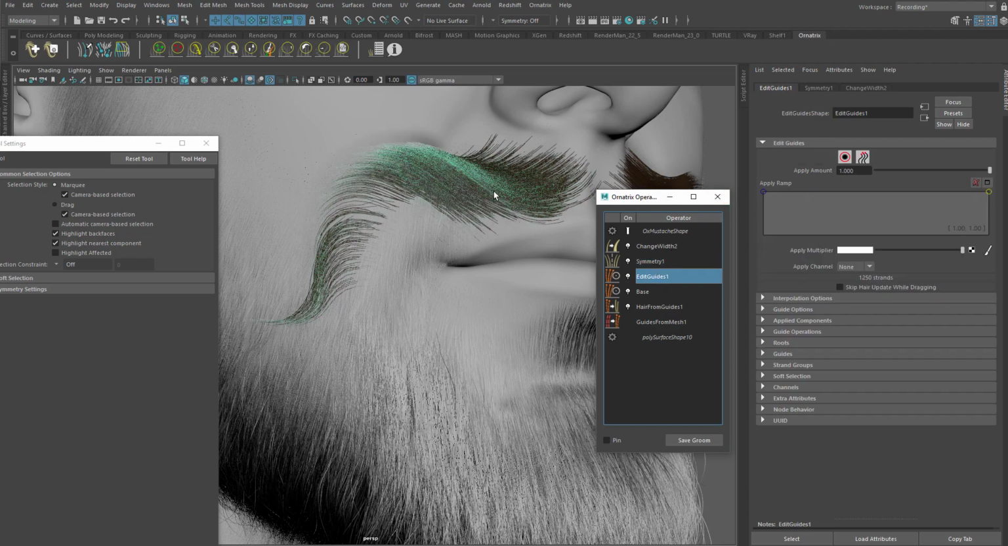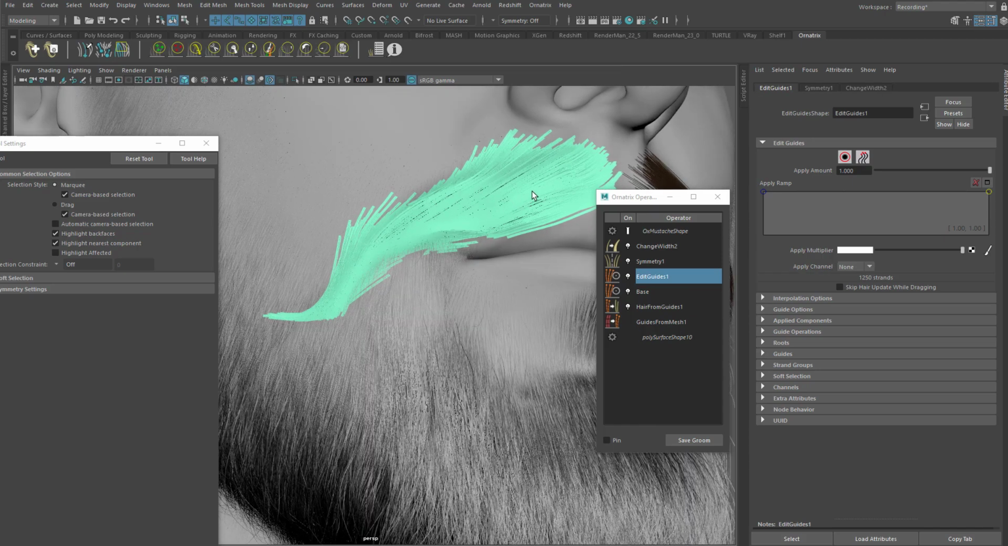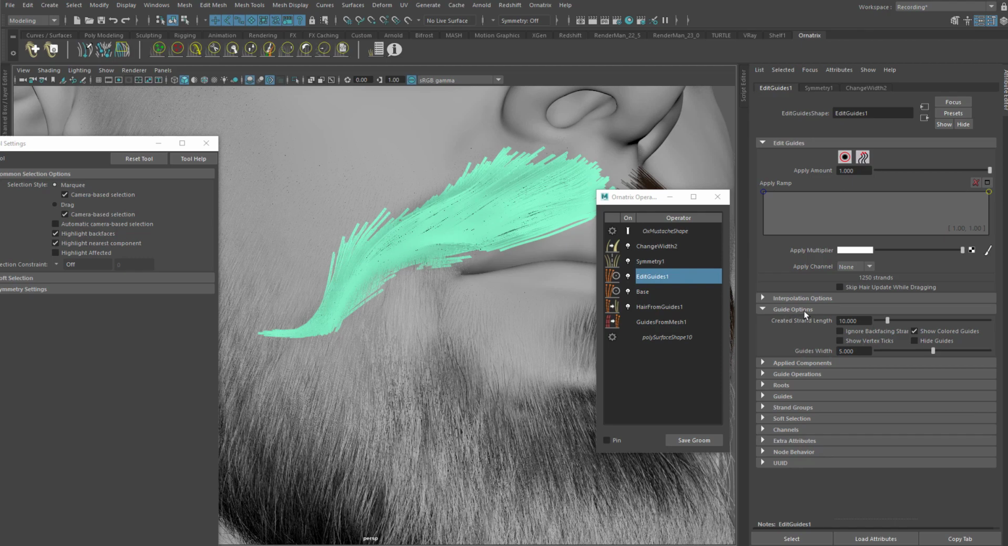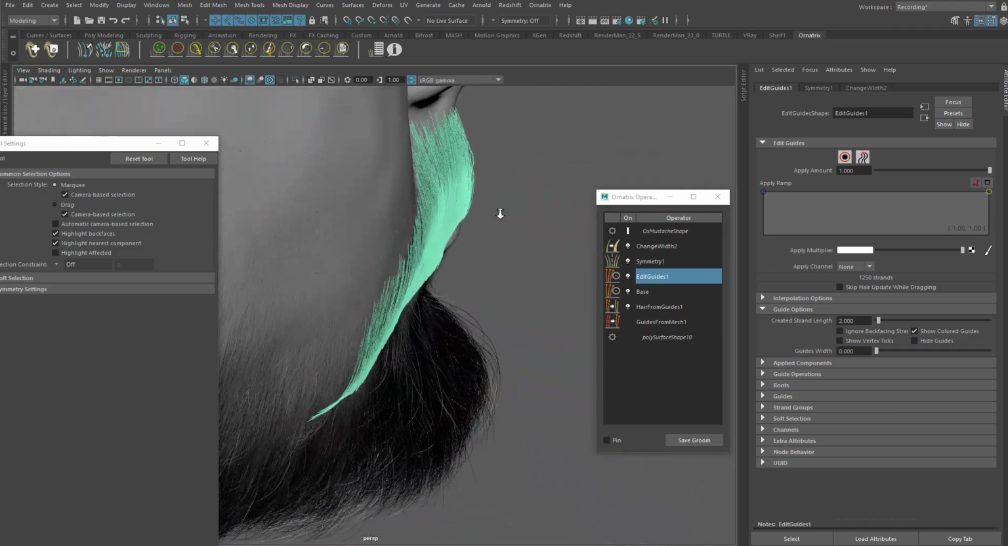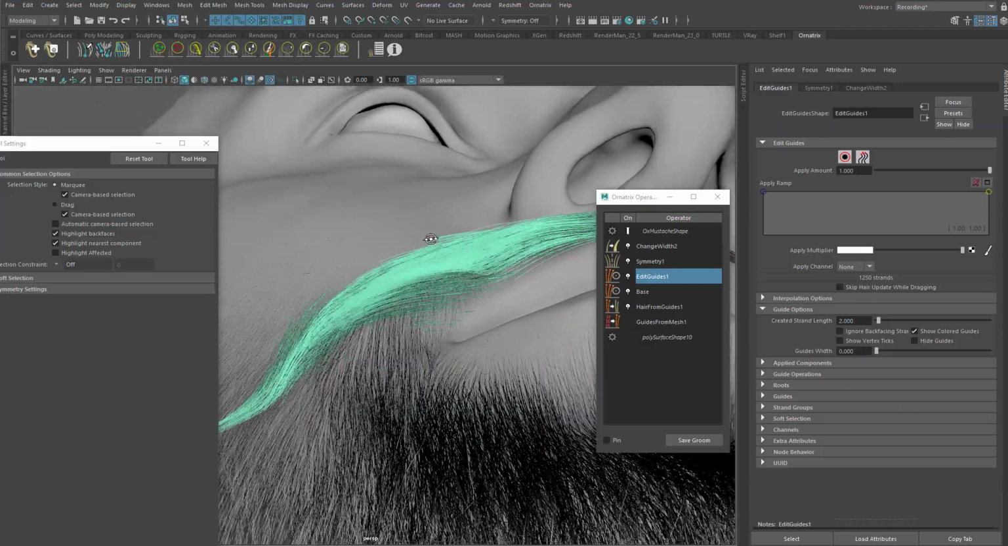Anyway, let me remove it and add it again so we can have a fresh one. And I'm going back to guides option and reduce the guides width to 0, and in case we add new guides, I'm going to reduce this to 2, like this. Very good tip. Yeah, exactly.